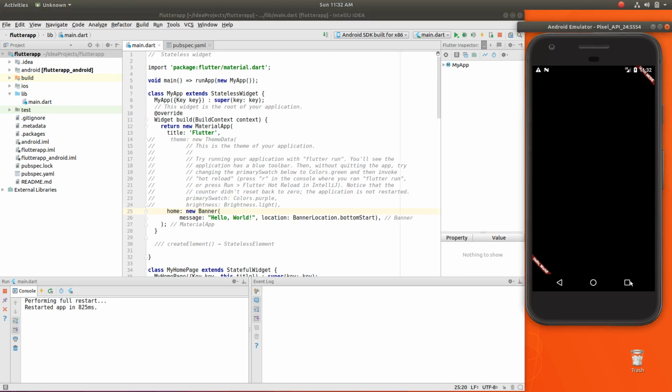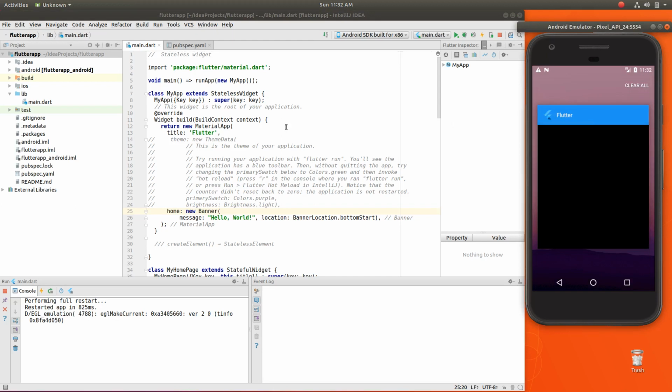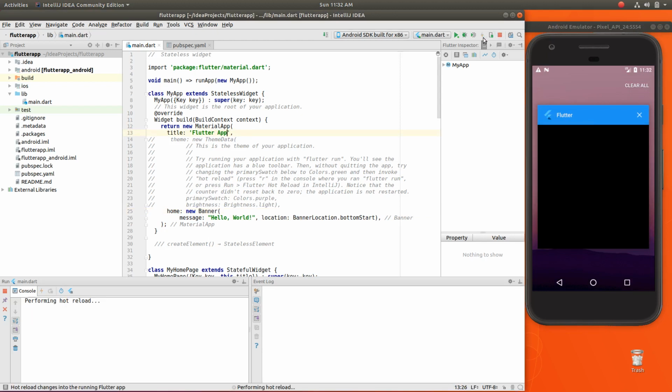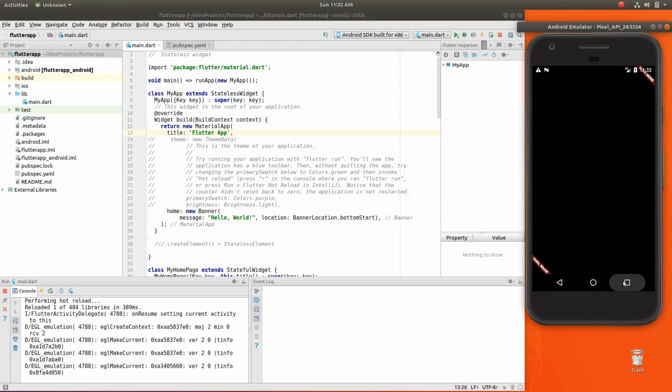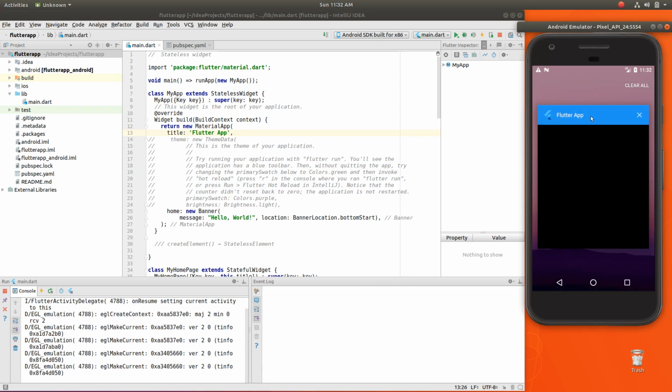Title Flutter, if you click here, that's the title right there. We could change this to Flutter app if you want to. Either run it or hot reload, and it'll be Flutter app right inside of here. Okay, so that's pretty much it. Stateless widget, superclass if you want to instantiate anything, just like a constructor if you want to instantiate anything like we have in the past.